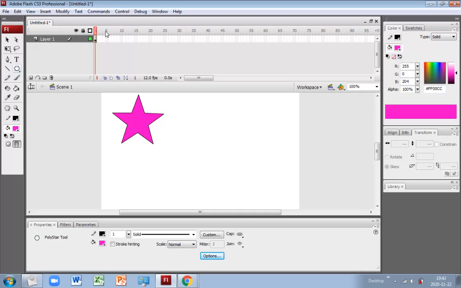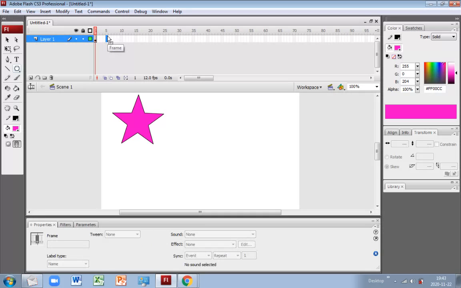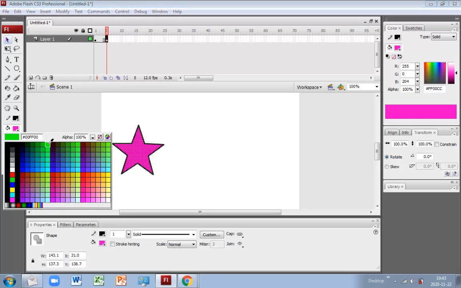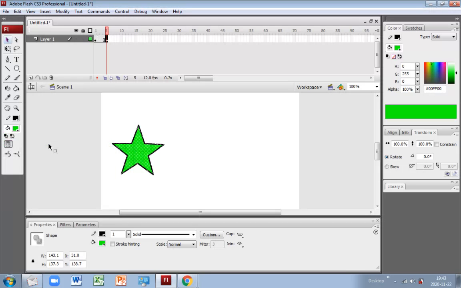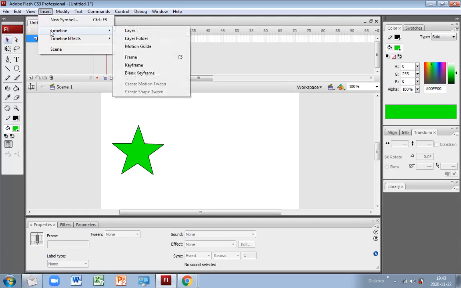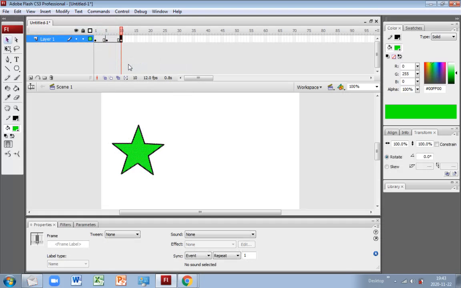Now, go to frame 5 in the timeline. Select Insert tab, Timeline, and then Keyframe. Select the selection tool, drag it lower in the middle. And now, select any other fill color. Suppose I'm selecting green. Now, go to frame 10, select the Insert tab, Timeline, Keyframe.